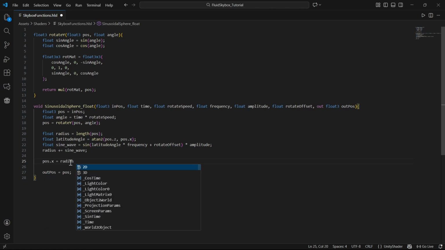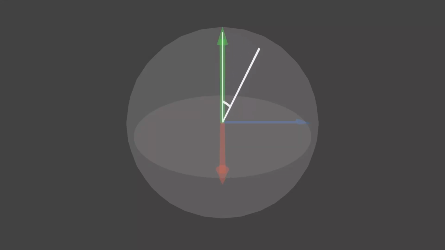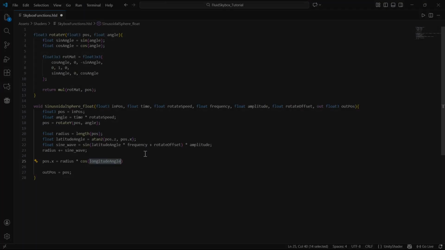Let's say position x is equal to radius times the cosine of longitude angle, but we have not defined the longitude angle, so let's define that as well. The longitude angle is nothing but the inverse tangent of the y-axis over the horizontal plane. So what is this horizontal plane? The horizontal plane is nothing but the resultant component of the x and z components. So the resultant component is nothing but the length of x and z components. So let's do that.